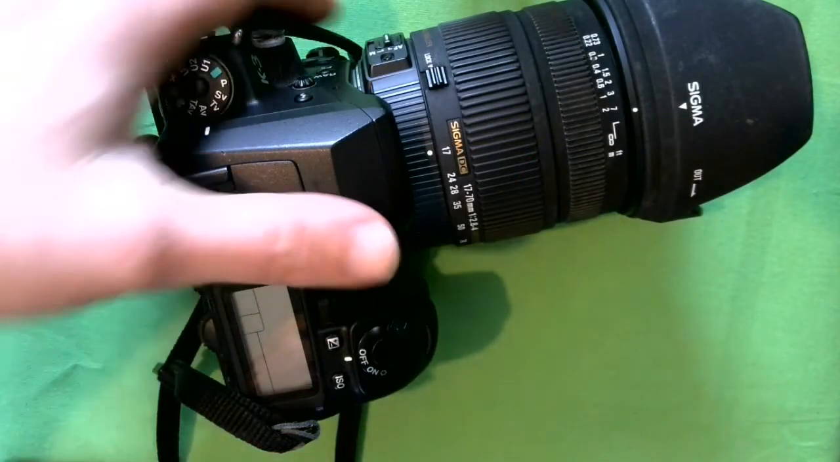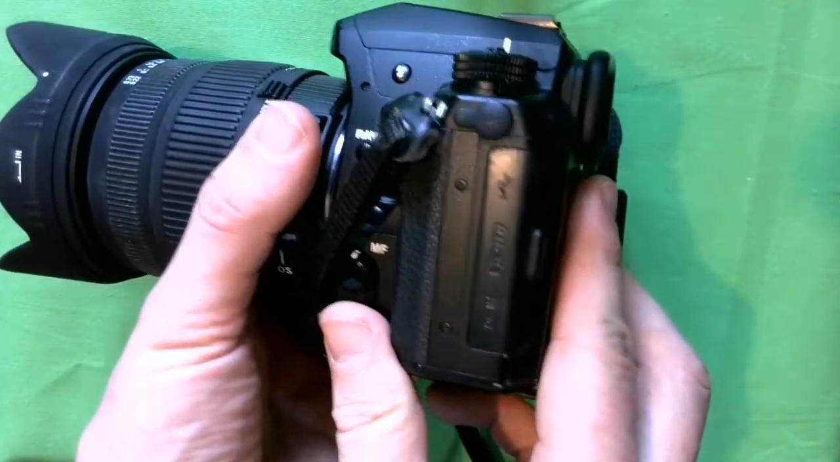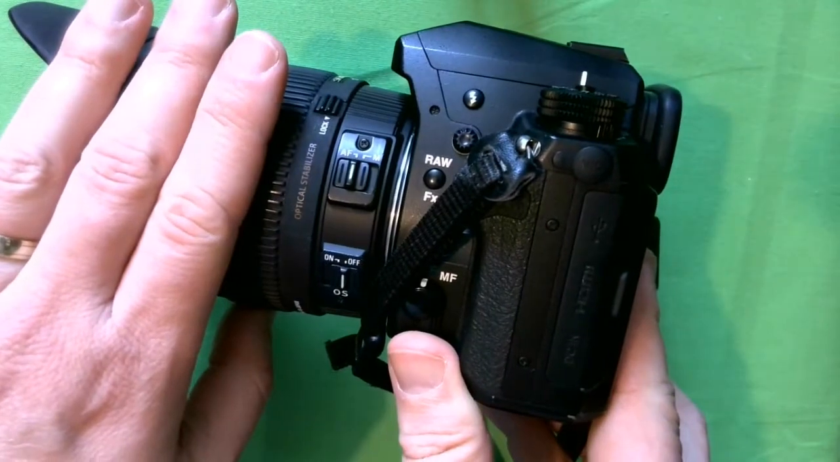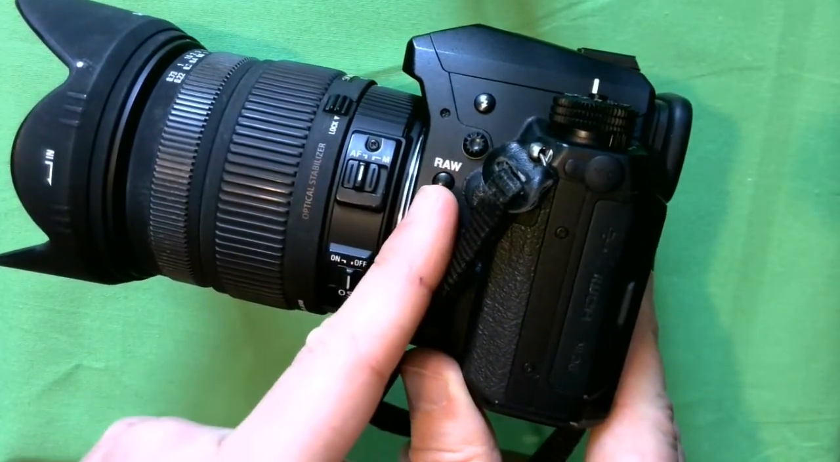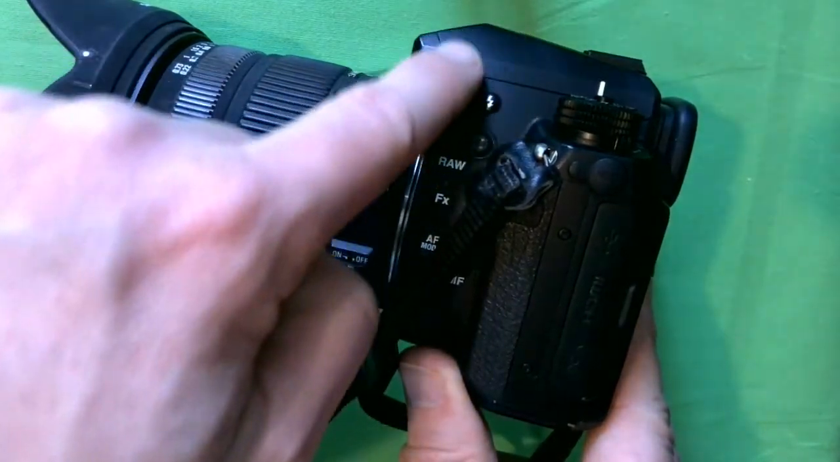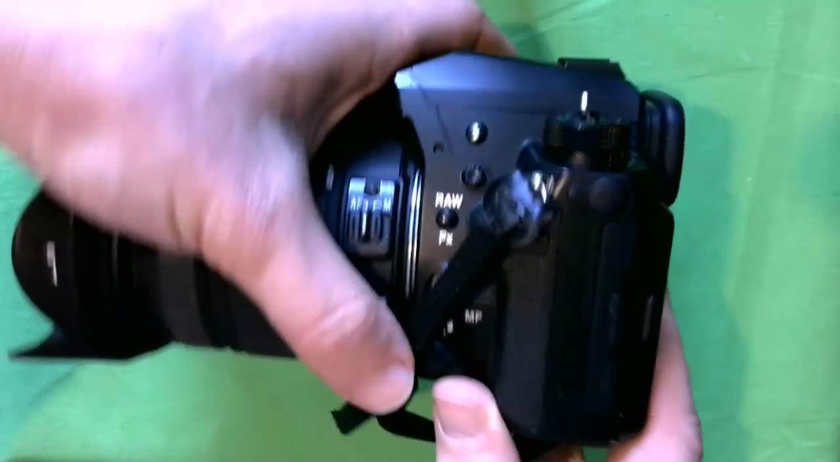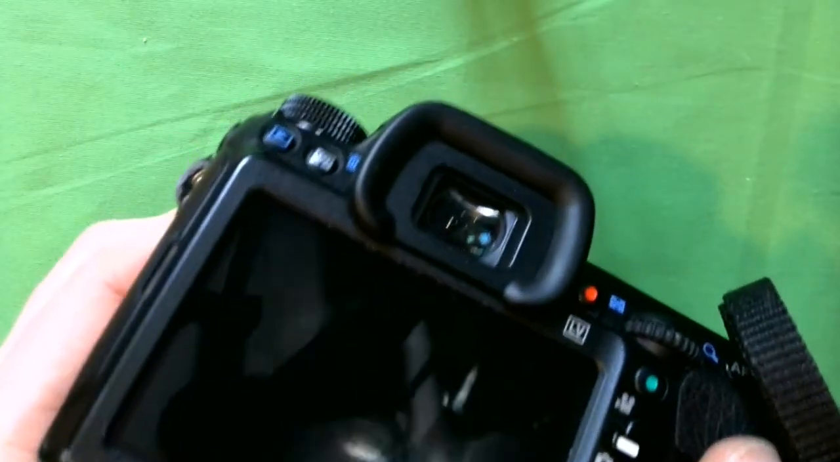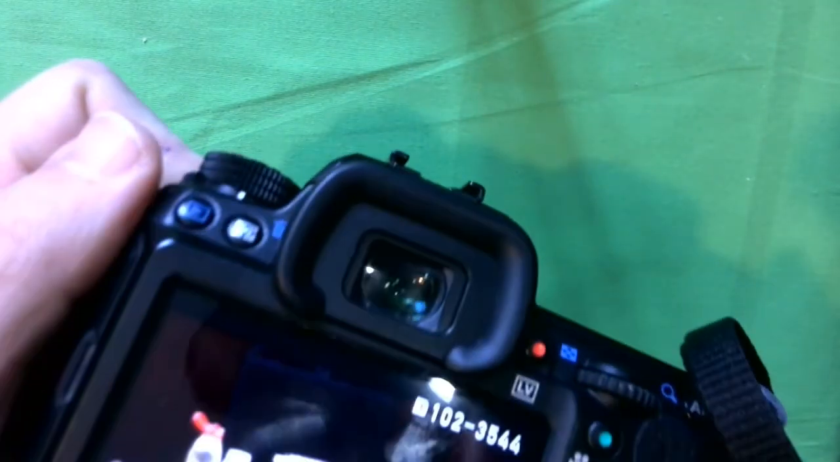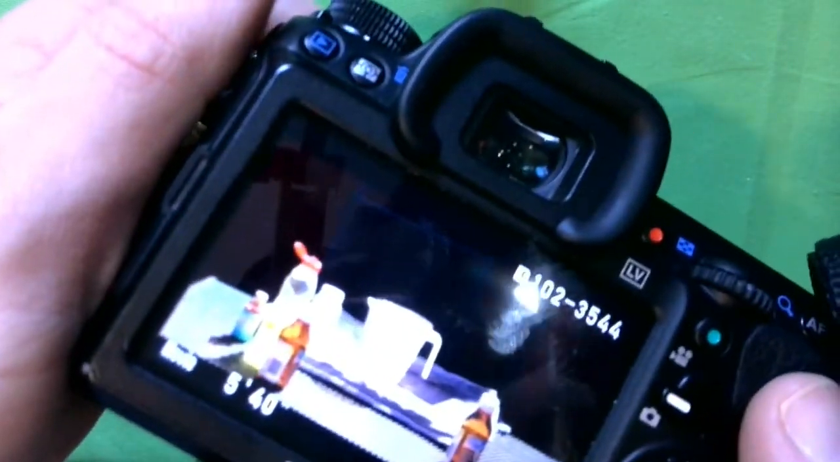I'll put this the right way up. We have our objective lens over on the left. We have a mirror inside here. We have a pentaprism housed up here, and that will direct light through to the viewfinder, and then we have our screen on the back for reviewing our pictures.